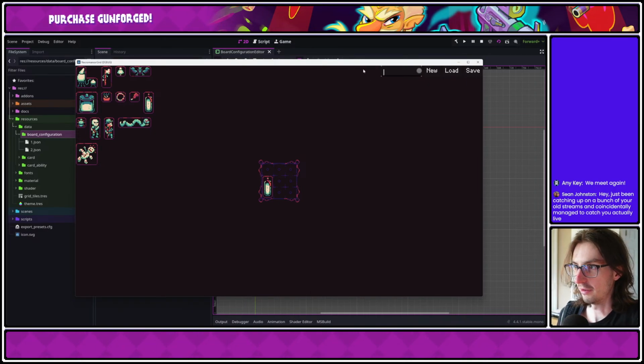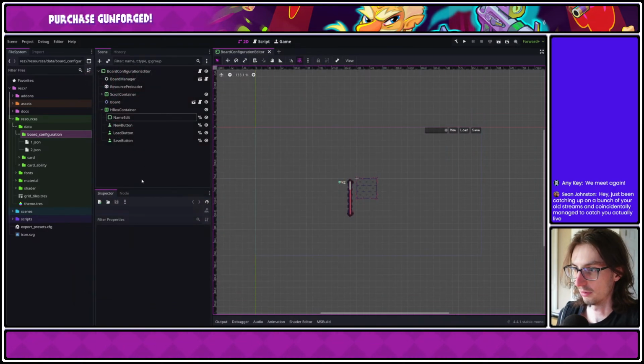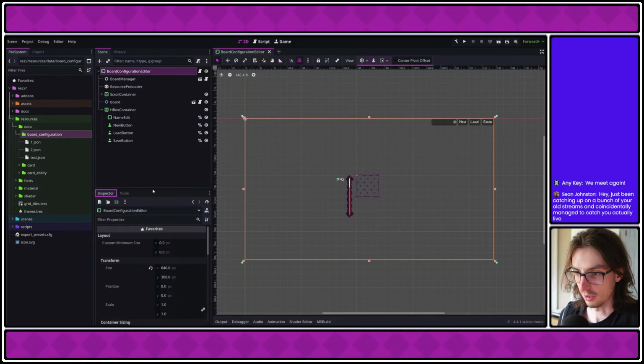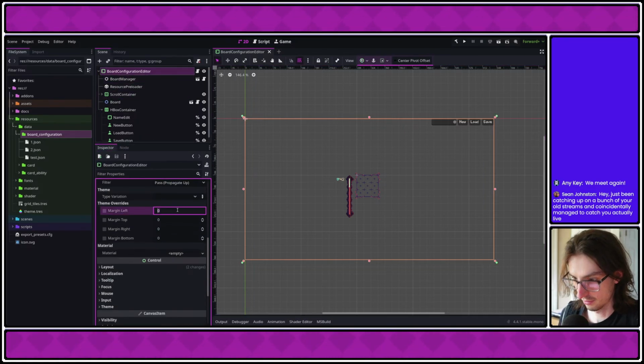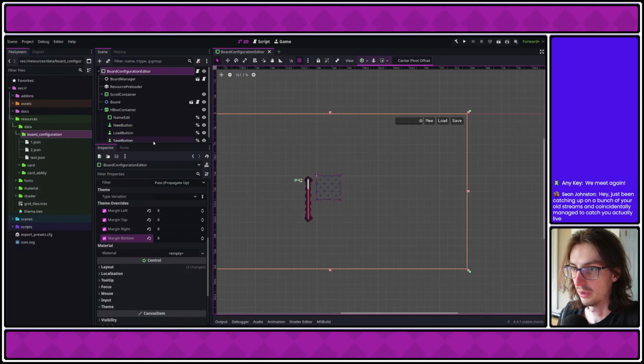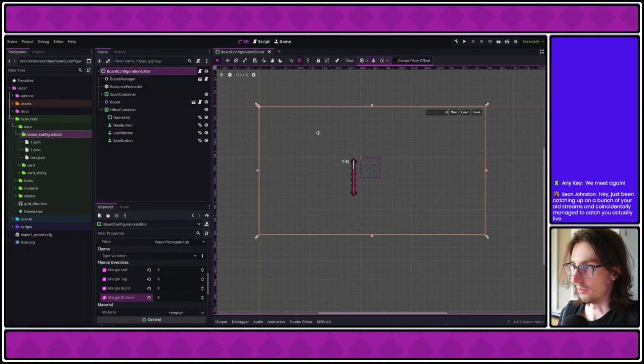So I need to add some controls here for changing the board size. One thing I want to do though, because I'm getting annoyed, is add some padding to this. Just a little bit of padding, to get it off the edge of the screen. All right, so let's do the board dimensions now.